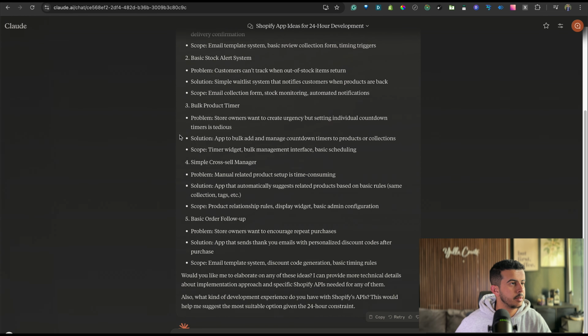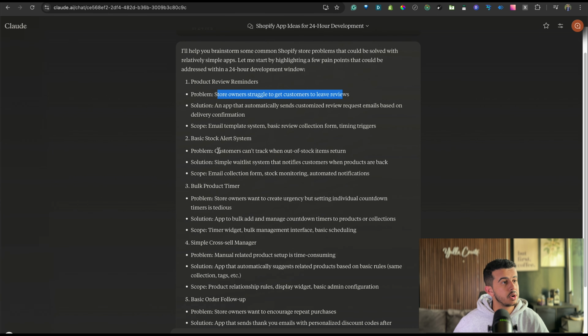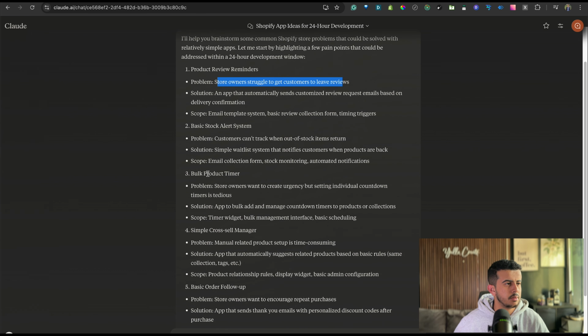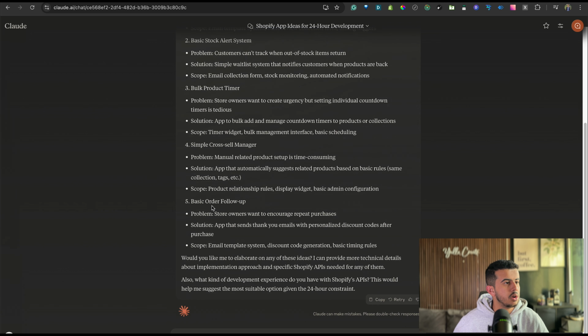Awesome, so we are getting some ideas. The first one is product review reminder. Store owners struggle to get customers to leave reviews. Basic store alert system. Customers can track when out of stock items will return. Bulk product timer. Want to create urgency by setting individual countdown timers. Simple cross sale manager. Order follow up.